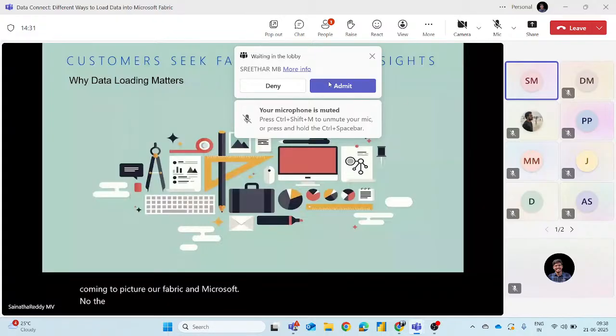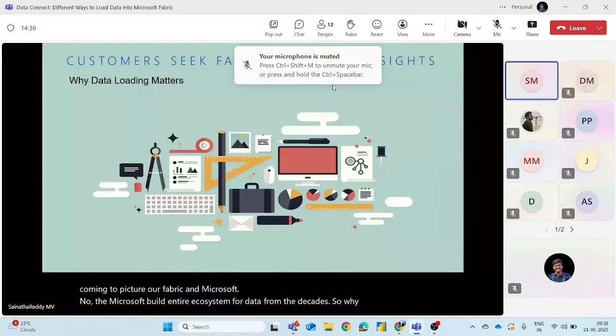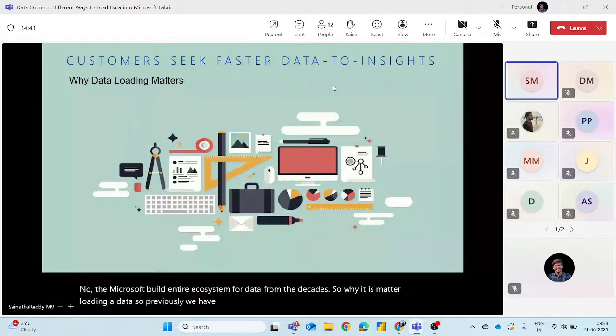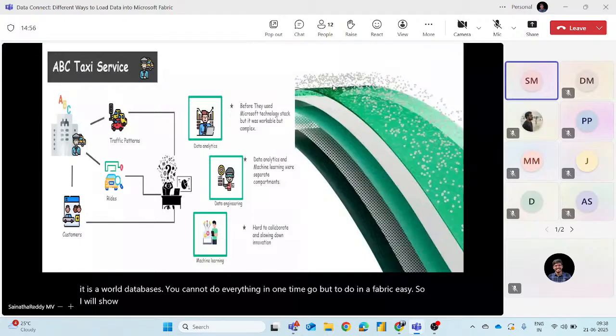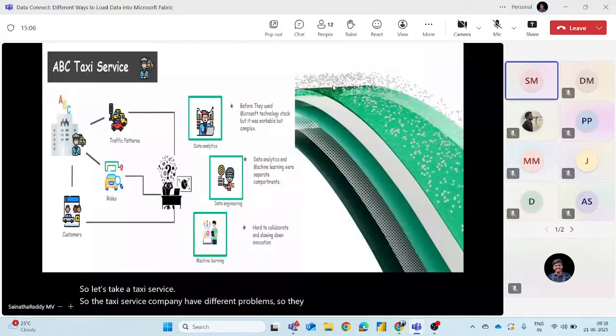So why does loading data matter? Previously we had data warehouses and OLTP, OLAP connections, which are old databases. You cannot do everything in one go, but in Fabric it is easy. I will show you a real-time example. Let's take a taxi service. The taxi service company has different problems, so they have hired data analysts, data engineers and machine learning people.